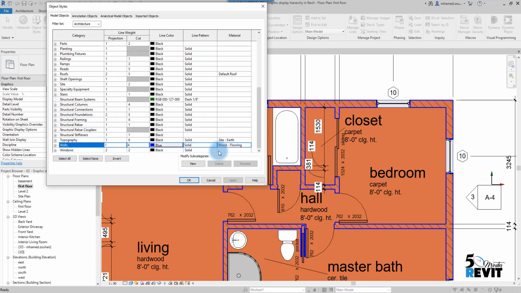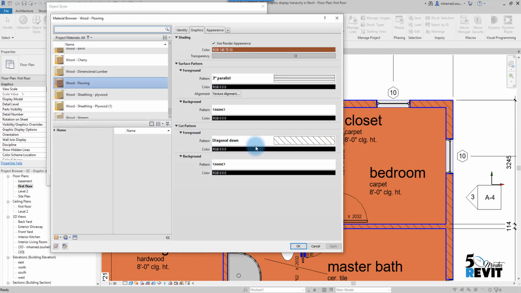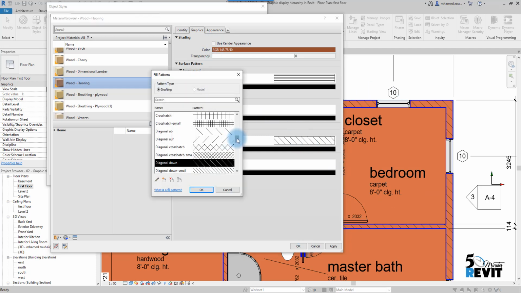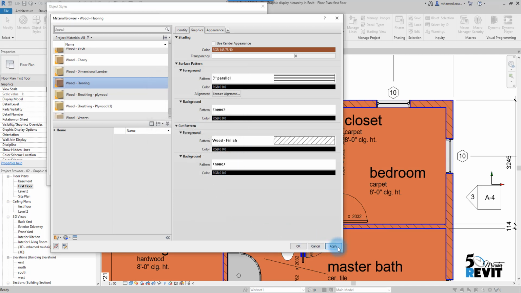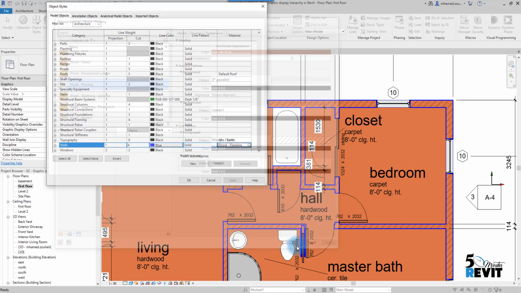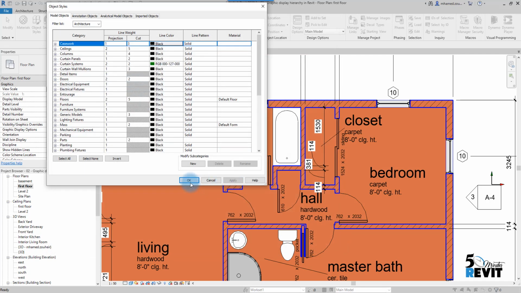If I go back here to the wall, wood flooring, I can use Render Appearance, but I don't want to use a render appearance. I can stick with what I have already. And I can click here and choose another one, like wood finish, for example, just to see how it works, and apply. Now you see.